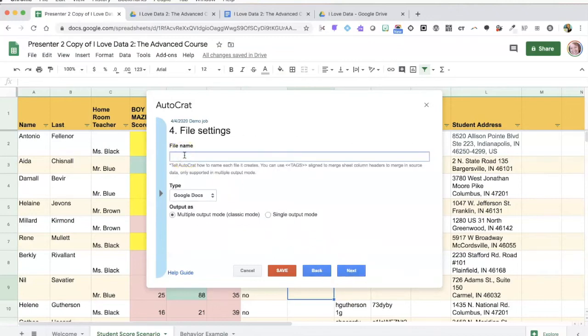Now I need to call what each of these are going to create, a Google Doc in this example, and each of them needs its own name. So I'm going to call this Progress Report. I'm going to use that date again. I'm going to call this for student last name. I'm just going to use the last name and the day's date as my file settings for my file name. Keep in mind, this is where you cannot get sloppy. Last over here is a capital L, and that's exactly what I need to put in here. Otherwise, AutoCrat won't know what information to pull.